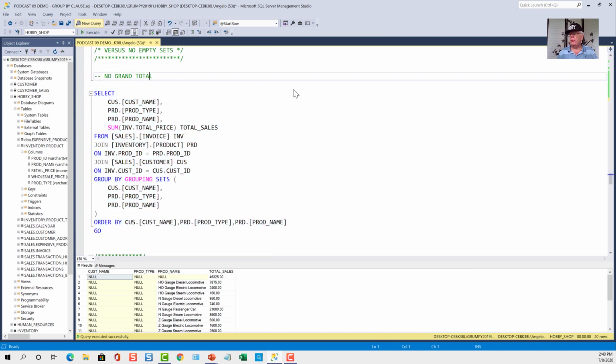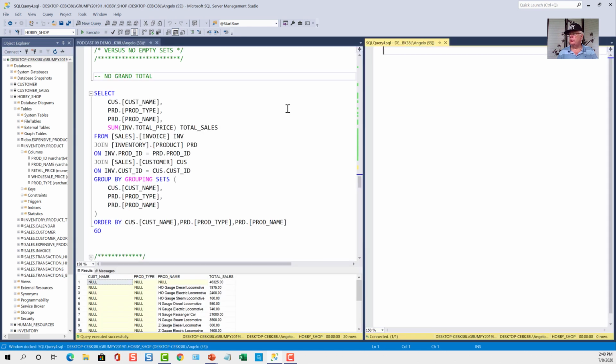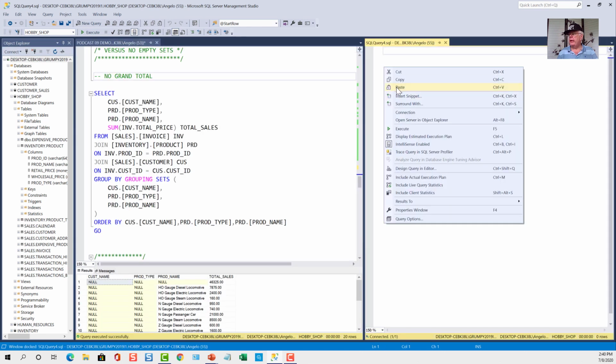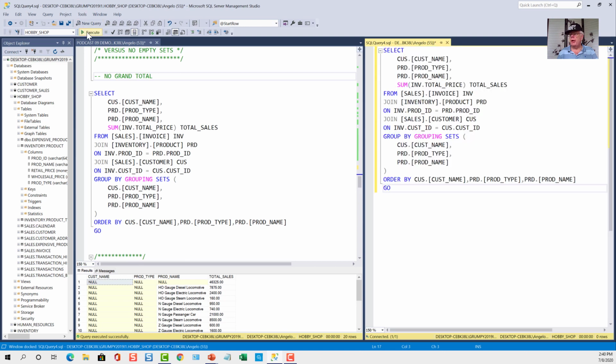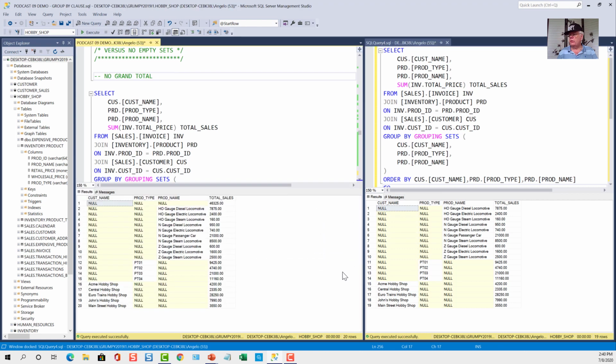Let's do a new query window. Let's make sure it's over in a new vertical tab group. Let's paste it. Let's run it. All right, let's kind of compare the results here. All right, so they actually look the same.